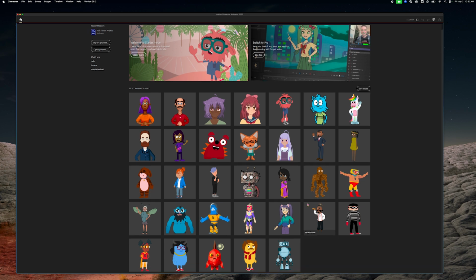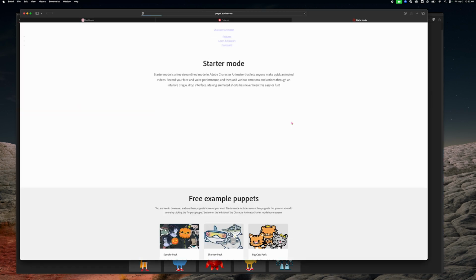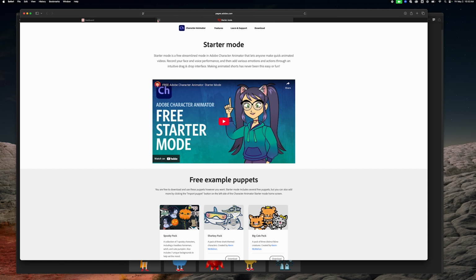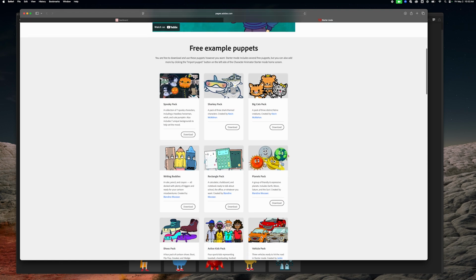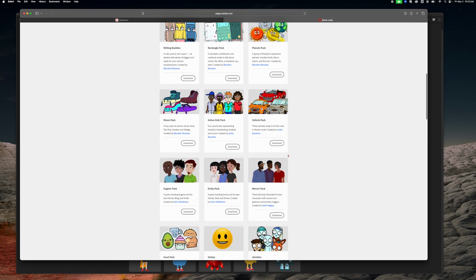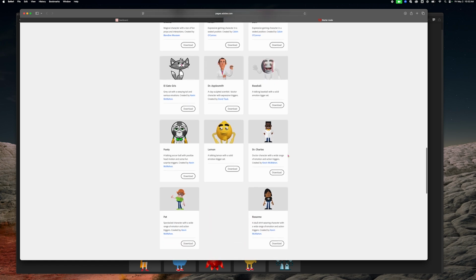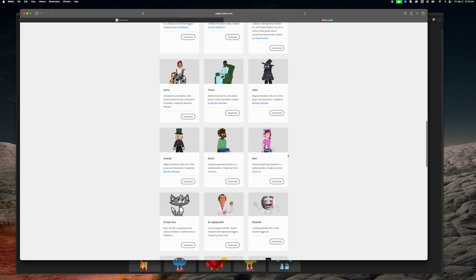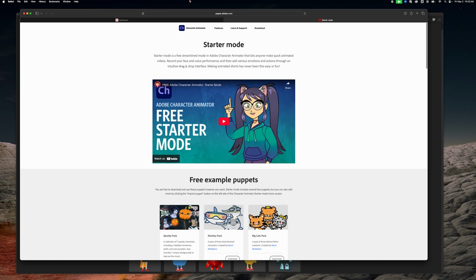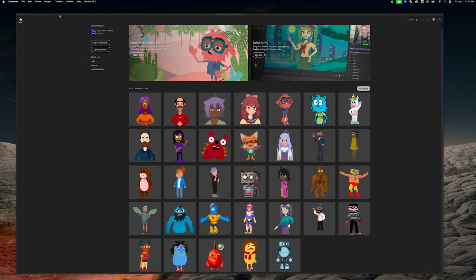Now you can choose one of these to make it simple if you want. You can also see more, and that will open up a browser page where you have lots of puppet options. So I'm going to show you how to just choose a puppet from the interface first. Then we'll download a puppet and import it, and then we'll continue to do more stuff after that.